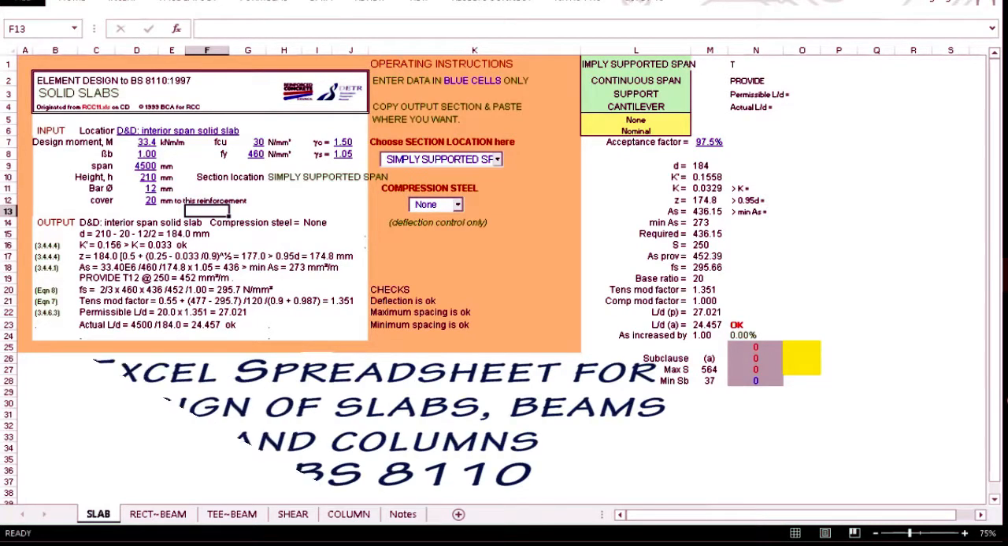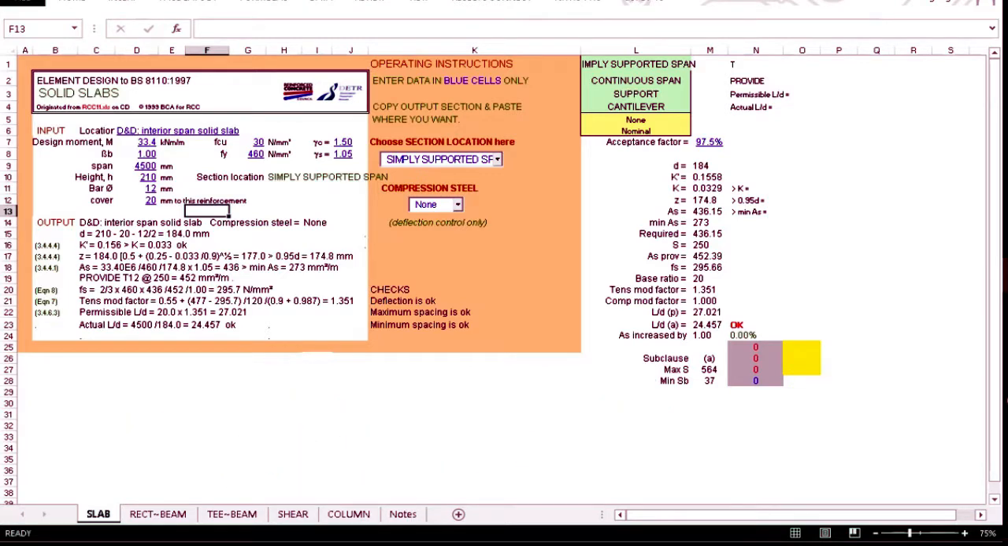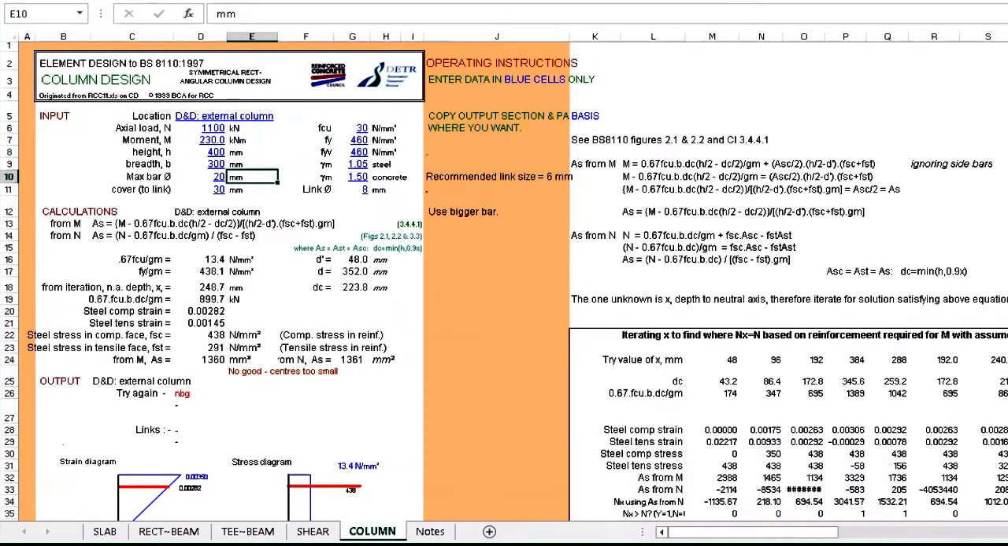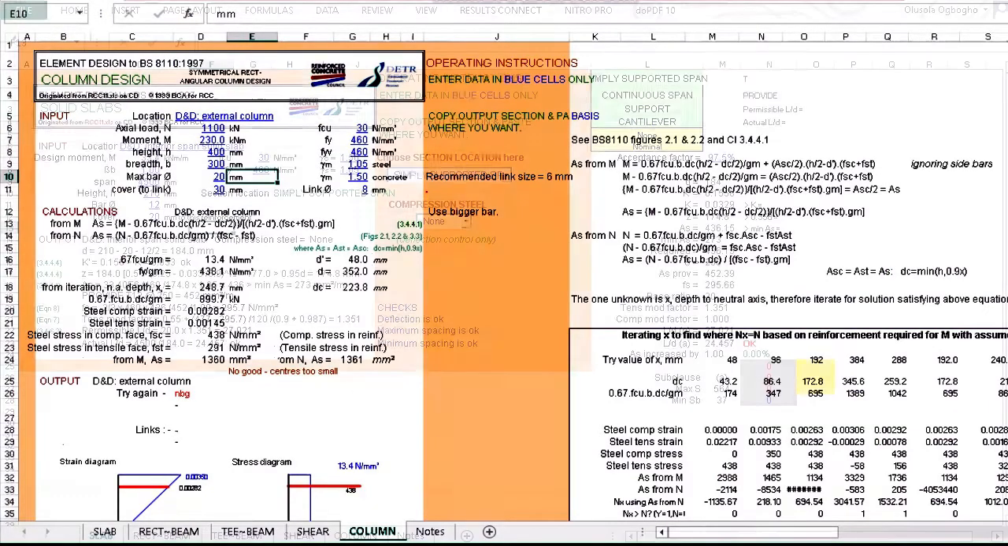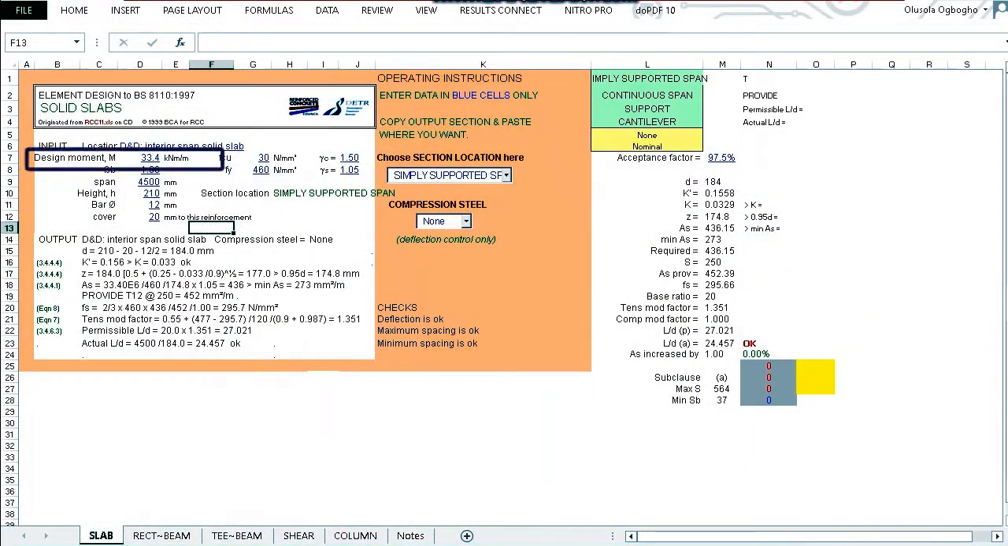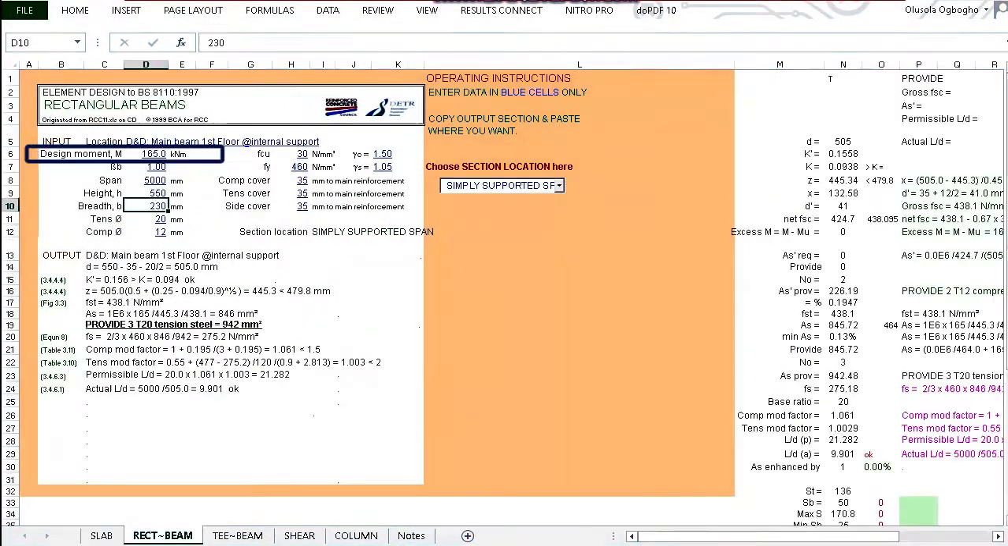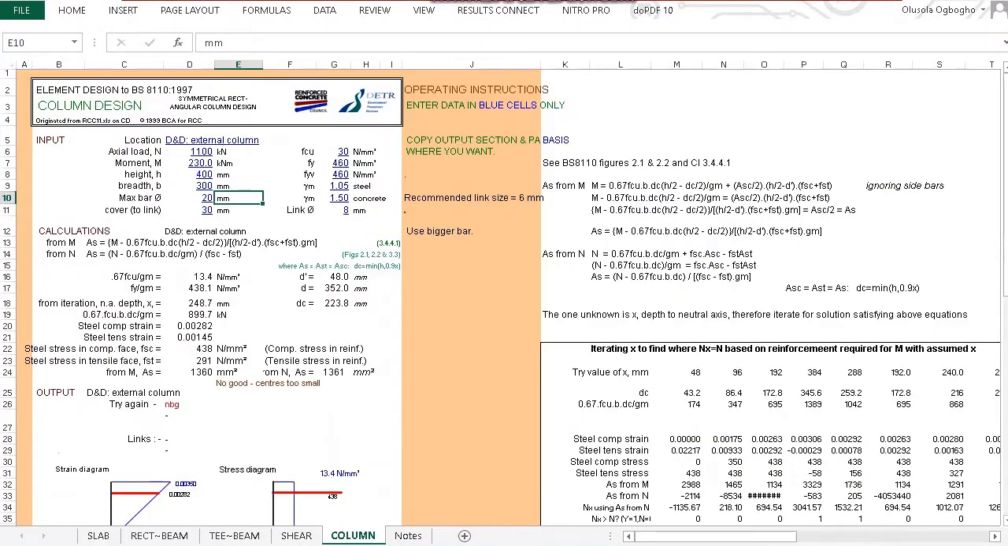Hello, this is an Excel spreadsheet called Element Design. It can be used to design slabs, beams, and columns to BS 8110. Pre-calculation of design moments for slab and beam is required to complete the design. Also, for column design to complete, you need to input axial load.